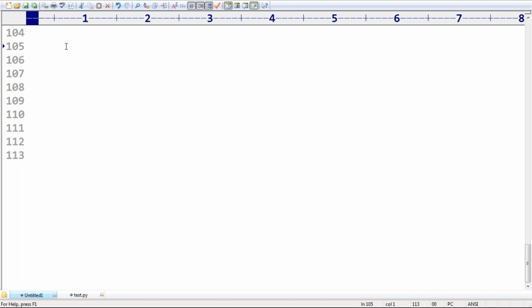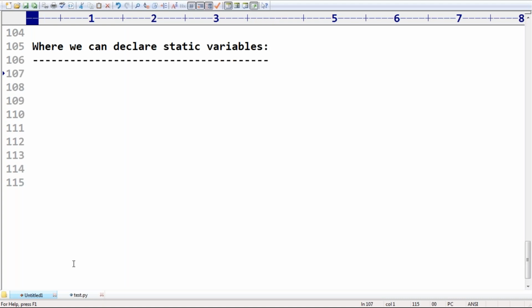Where can we declare static variables? Can you please tell at least one position, at least one place? I covered this already, sir. Remember that. Where do we have to declare a static variable? After the class name, I mean within the class. Within the class, we can declare a static variable directly.